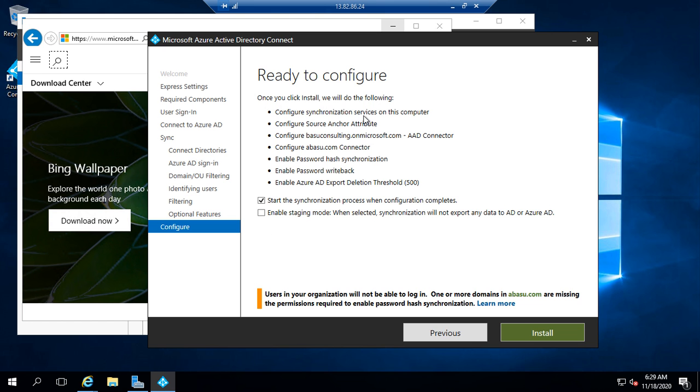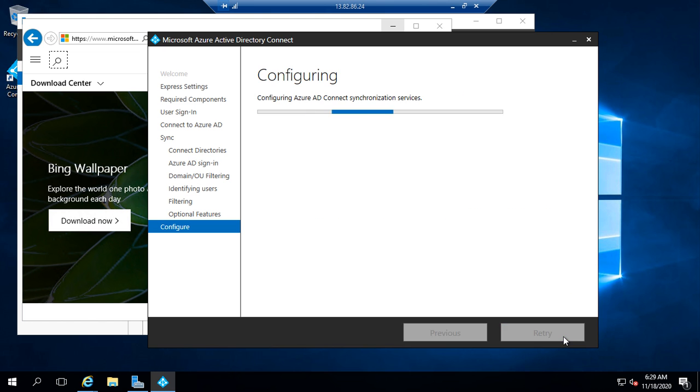And once you click again, it's just giving you some itemized lists of what they're going to do, so pay some attention and read through it. It's going to start the synchronization process when configuration completes. All of that is good. We are not doing anything, just hit install. And it's now configuring, and it will start up the sync service.